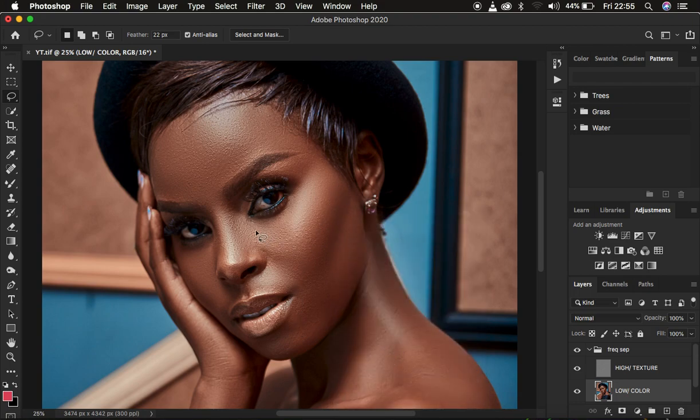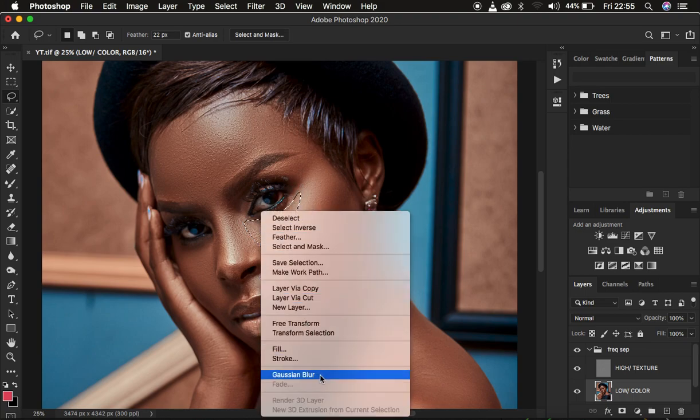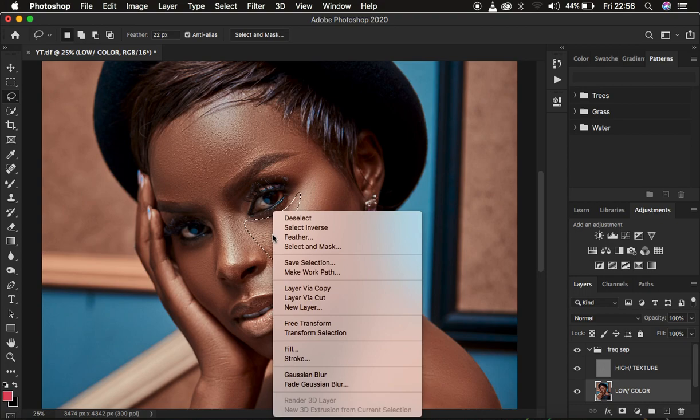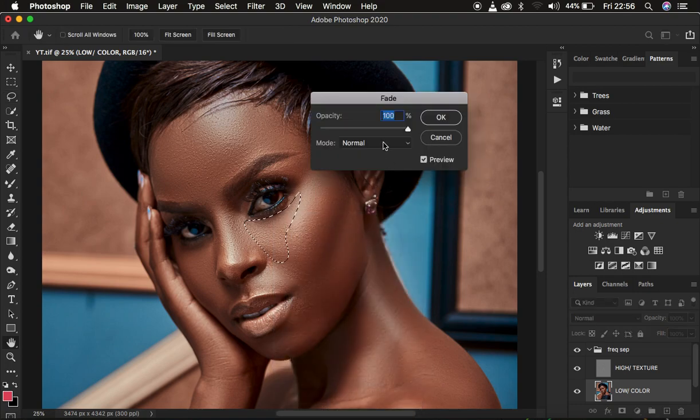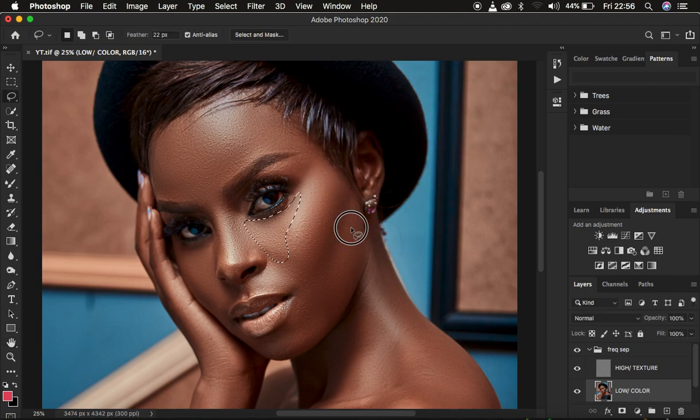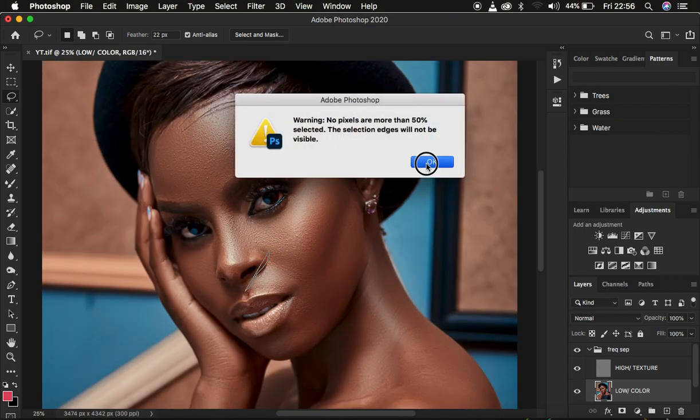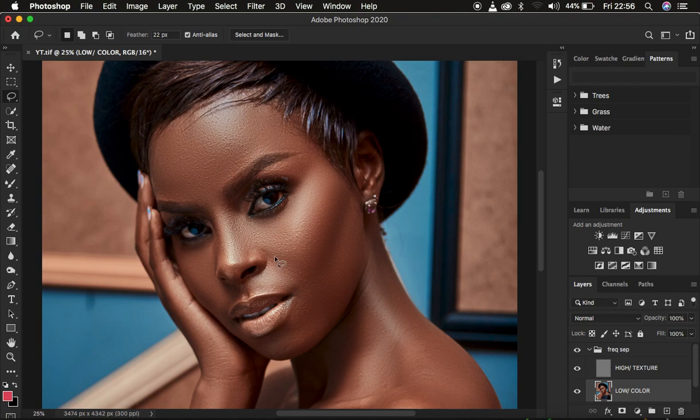So basically this is how to use the lasso tool, and when you feel like you have applied it too much on a given area, simply right click on the selection, come to fade Gaussian blur and reduce the opacity of that effect. In order to deselect, simply click away from the selection and it's going to automatically deselect because we are in new selection mode. So that is how to use our lasso tool to refine the skin in this case.